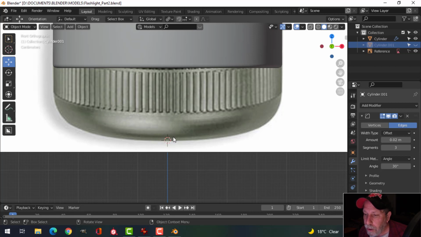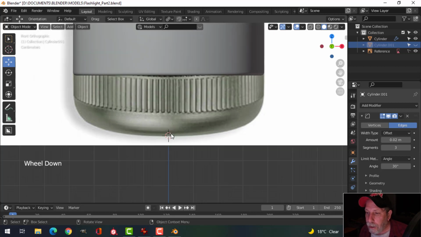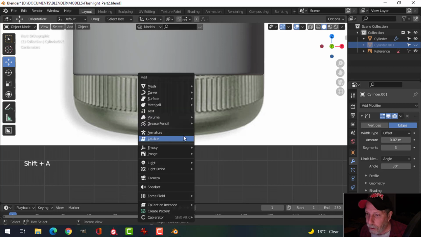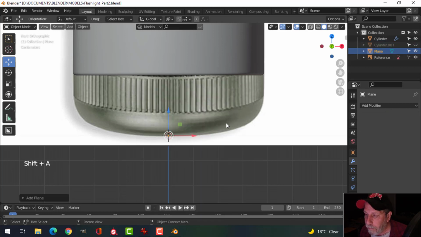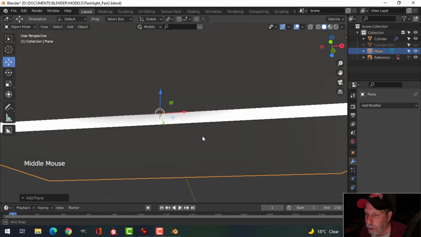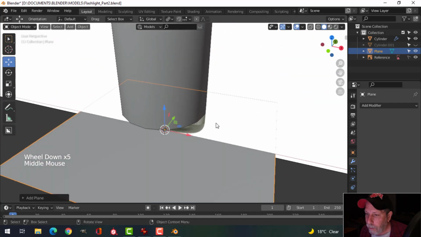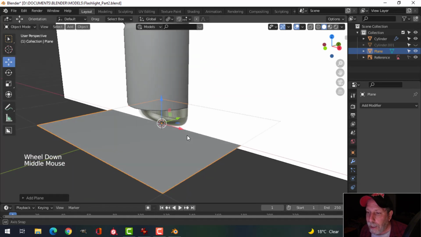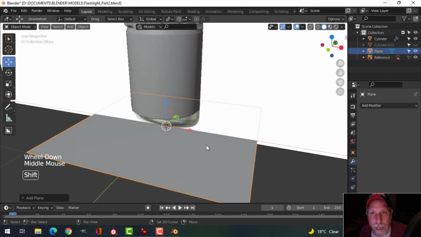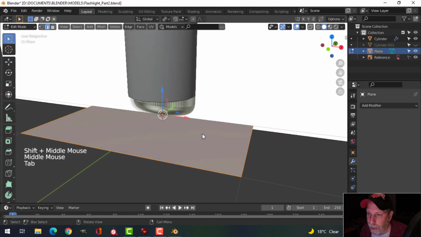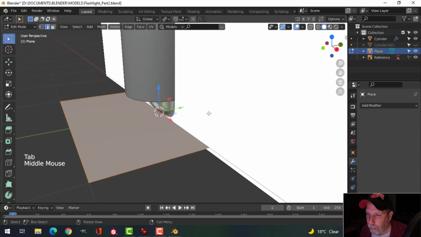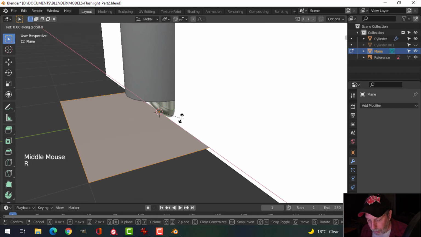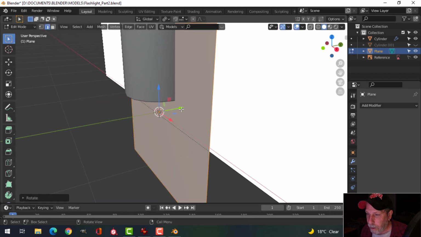My 3D cursor is still right down here, and that means anything that I create will come in right there. So let's try a plane. Let's press Shift-A, Mesh, Plane, and I can't really see anything because it's laying this way. So I'm going to rotate this. I like to rotate and scale in edit mode. So I'm going to go into edit mode by pressing Tab, and I'm going to rotate around the X, R X 90. There, now we can see it.